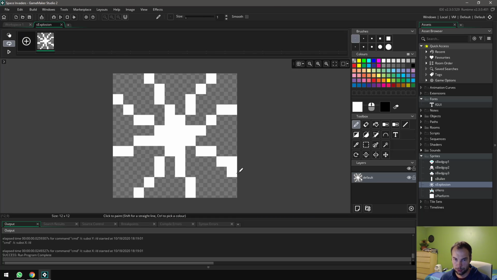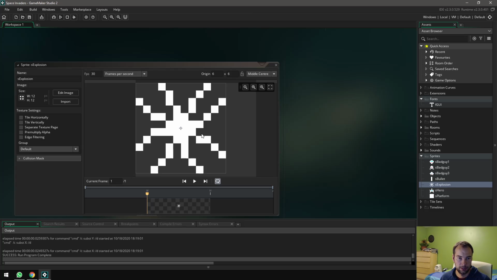Same thing, pencil tool, I filled in all these spots. I'm actually going to maybe erase this here. Looks good. You could add some color if you choose to. Maybe I'll just move this down here. This one too. And this one too. Okay, I think that looks better. So there's my explosion, also centered.